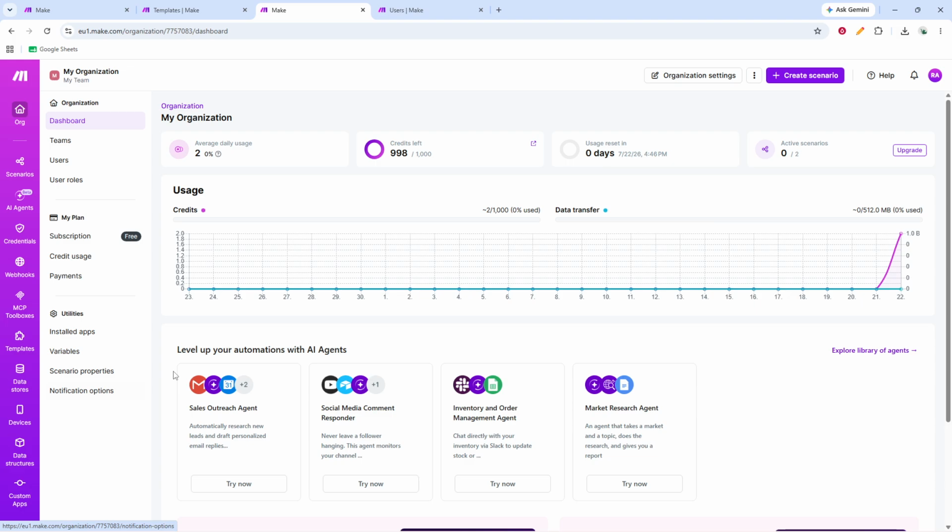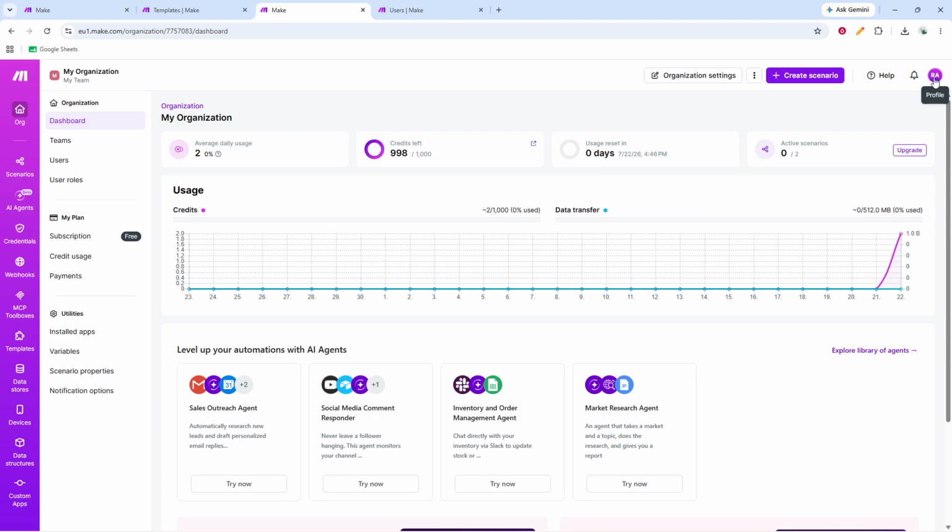Finally, click your profile icon to manage your account. From there, access your account settings, notifications, API tokens, and other personal preferences. This is where you adjust settings tied to your individual login rather than the shared organization. If you use more than one workspace, this section stays focused on your personal account options.